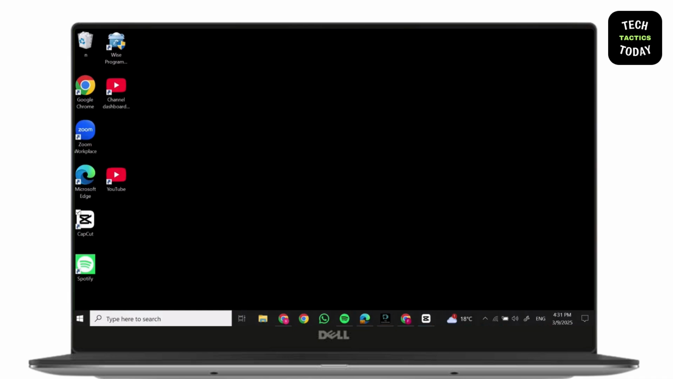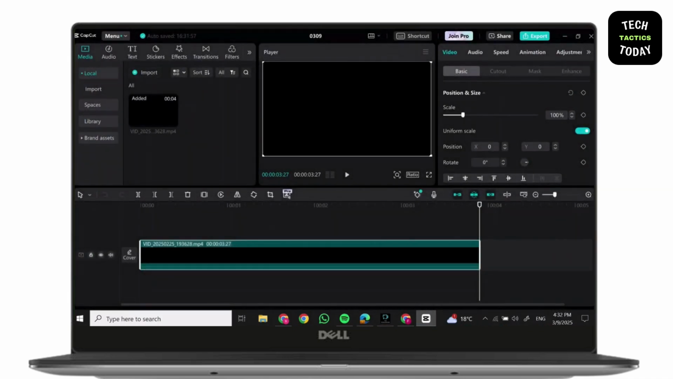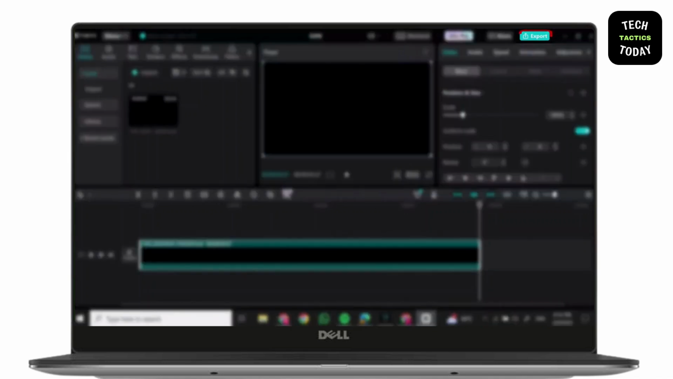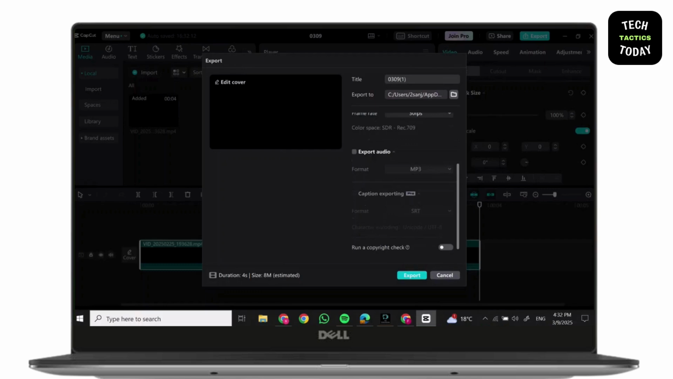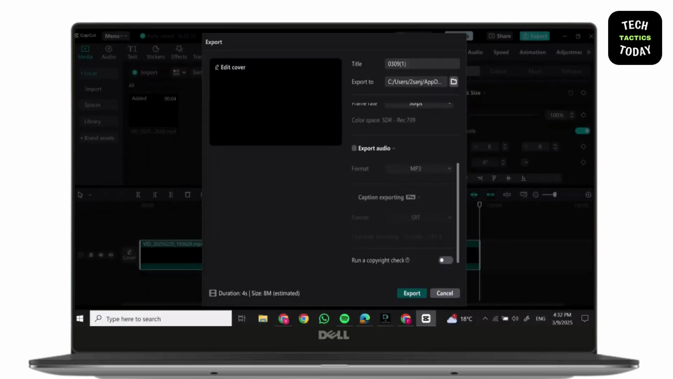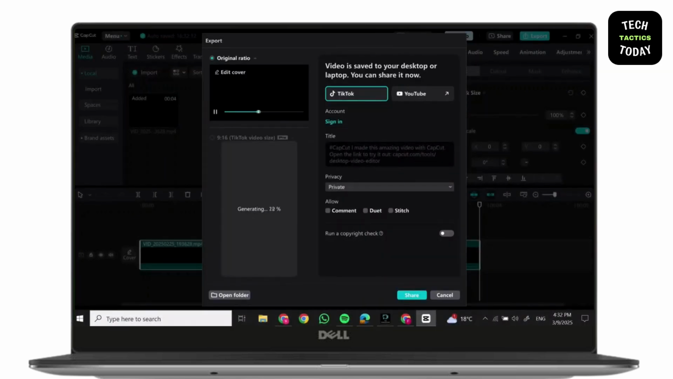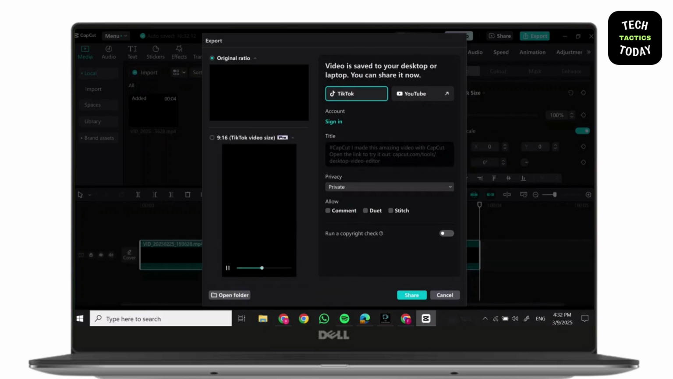First, open CapCut. After you have done editing, simply click on Export on top. After that, select Quality and you will find Export option. Click on Export and you'll find Open Folder option on the same page on bottom left.